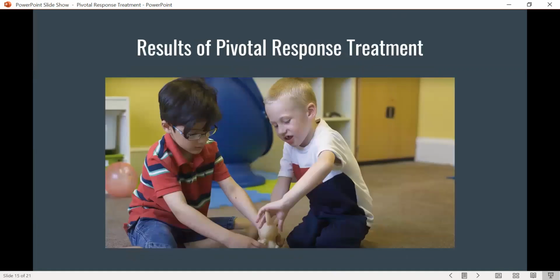So what are the results of pivotal response treatment? According to the available research, children with autism who received PRT experienced improvements in their social skills and communication abilities. The results of PRT also include improvements in a child's ability to participate in play styles that are appropriate for their age.